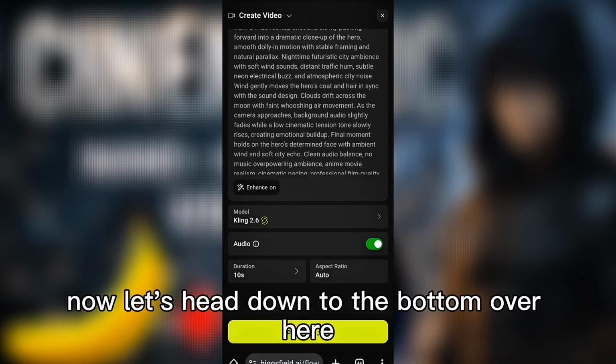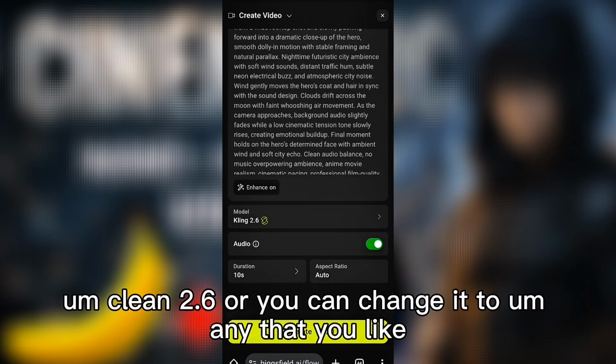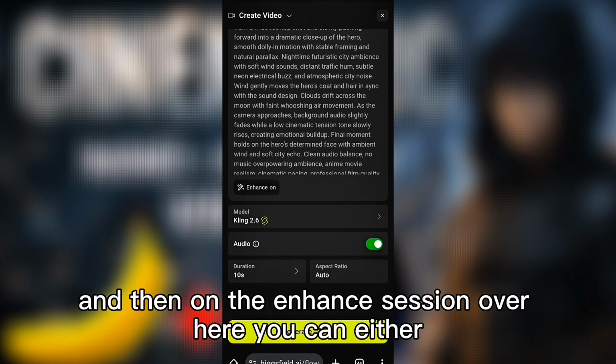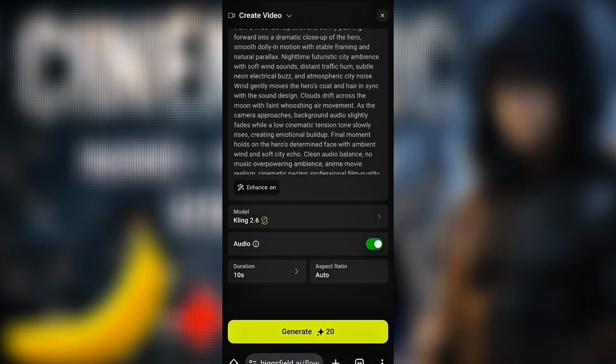Now let's head down to the bottom over here. Make sure to leave the model on Kling 2.6, or you can change it to any that you like. And then on the enhanced section over here, you can either choose to leave it on or off, but I would prefer you leaving it on for better results.